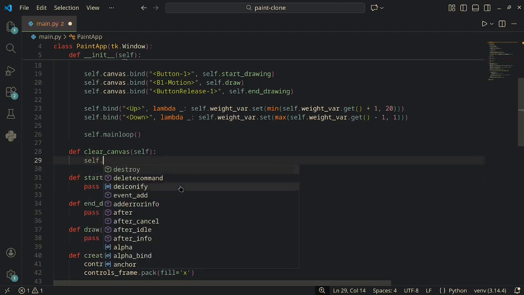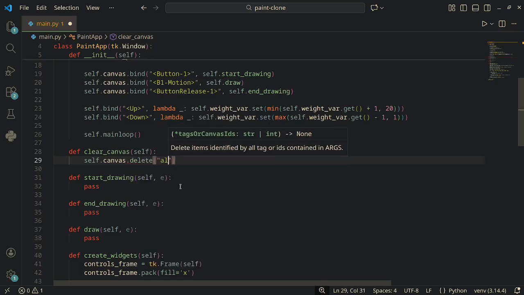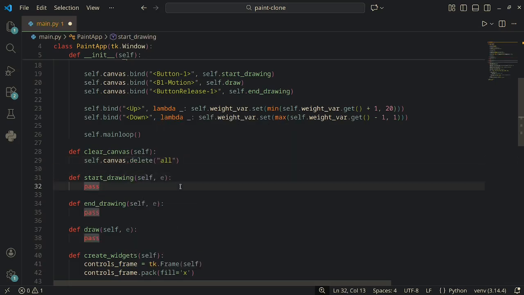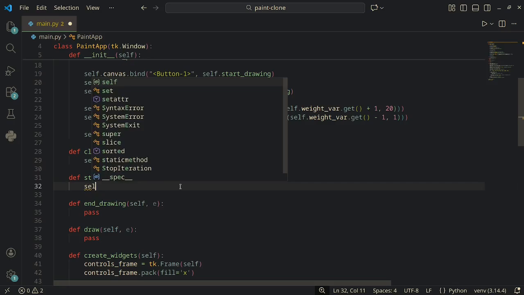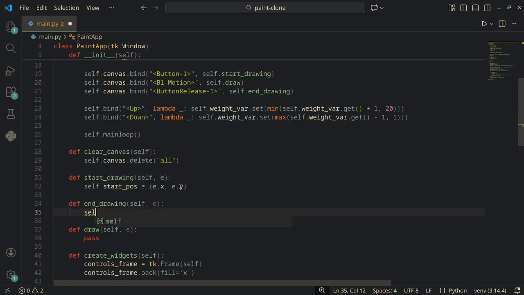Here I will say self.canvas.delete("all") to remove everything from my canvas. In my start drawing function, I will say start_pos equals e.x, e.y. And in end drawing, self.start_pos will be set to None. And finally, in my main function, which is draw, I will do a little bit more sophisticated mechanism.